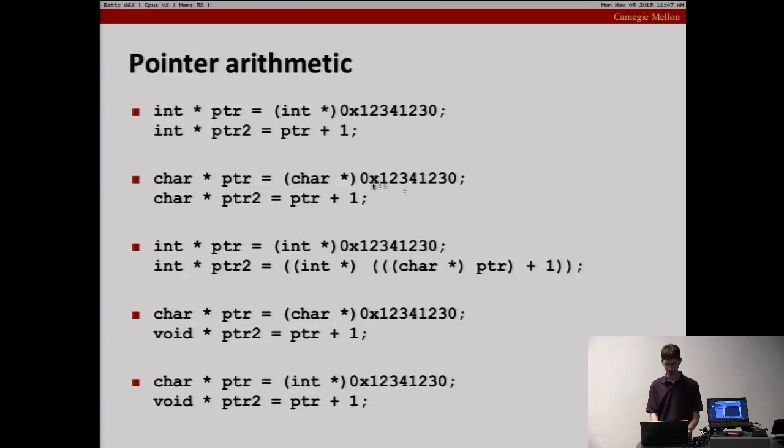Okay, so now we have a character pointer, 1234, 1230, and we add 1 to it. Now what does it give back? What is the value of pointer 2? Yep, 1234, 1231. So if you look at it, both lines are just pointer plus 1. But the difference between them is the type of pointer. So when pointer is an integer, the plus 1 means 1 times the size of int, which is 4. And when it's a character, it means 1 times the size of character, which is 1. So even though these look very similar, they have different results because the type of pointer is different. So this is 1234, 1231.